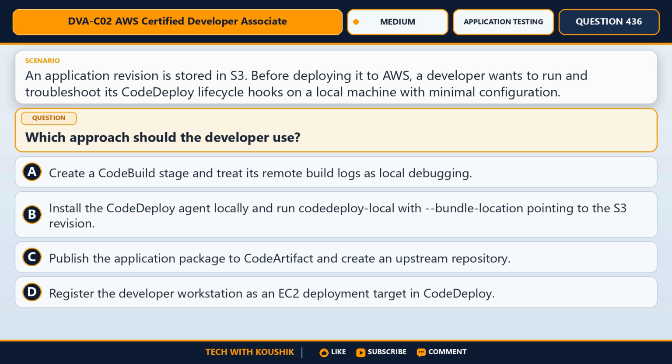Option A. Create a CodeBuild stage and treat its remote build logs as local debugging. Option B. Install the CodeDeploy agent locally and run codedeploy-local with bundle location pointing to the S3 revision. Option C. Publish the application package to CodeArtifact and create an upstream repository. Option D. Register the developer workstation as an EC2 deployment target in CodeDeploy.